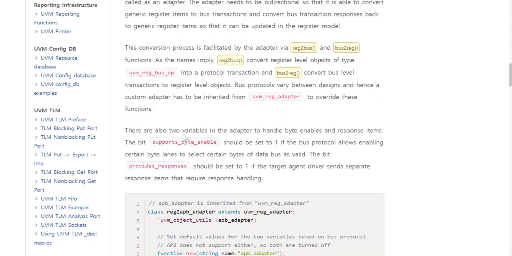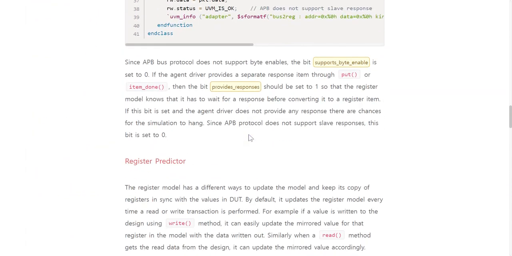There are also two variables in the adapter to handle byte enables and response times. The bit supports_byte_enable should be set to 1 if the bus protocol allows enabling certain byte enables to select certain bytes over the data bus as valid. The bit provides_responses should be set to 1 if the target agent driver sends separate response items that require response handling. Since the APB bus protocol does not support byte enables, the bit supports_byte_enable is set to 0.